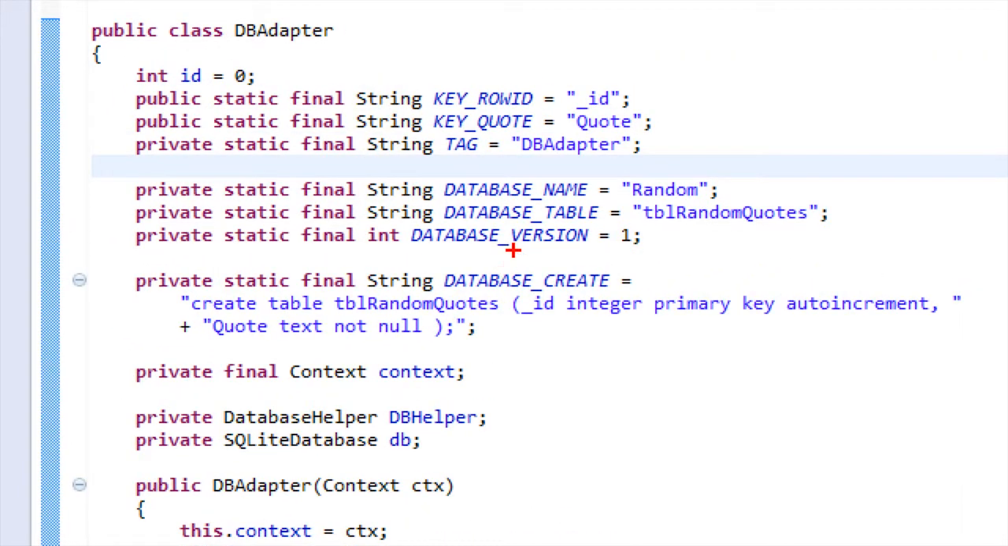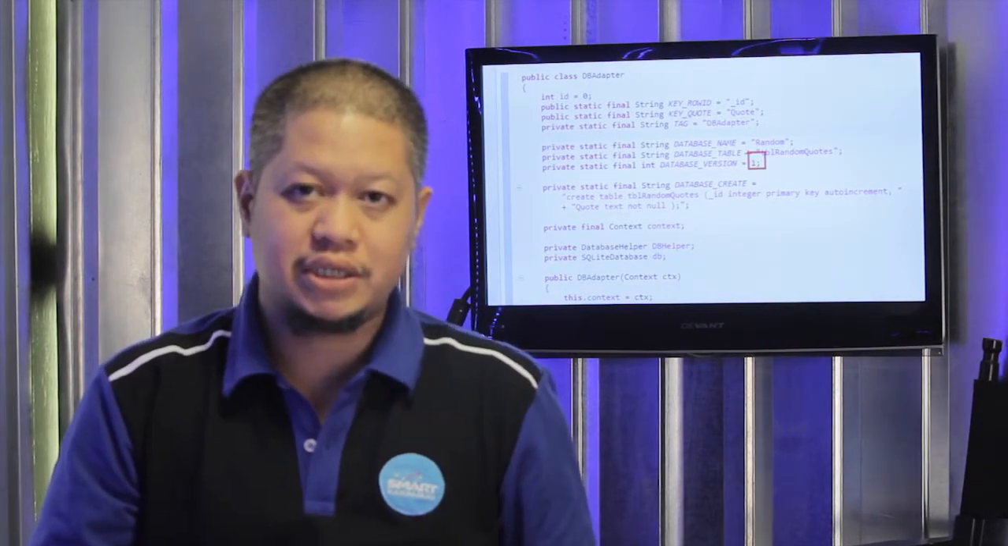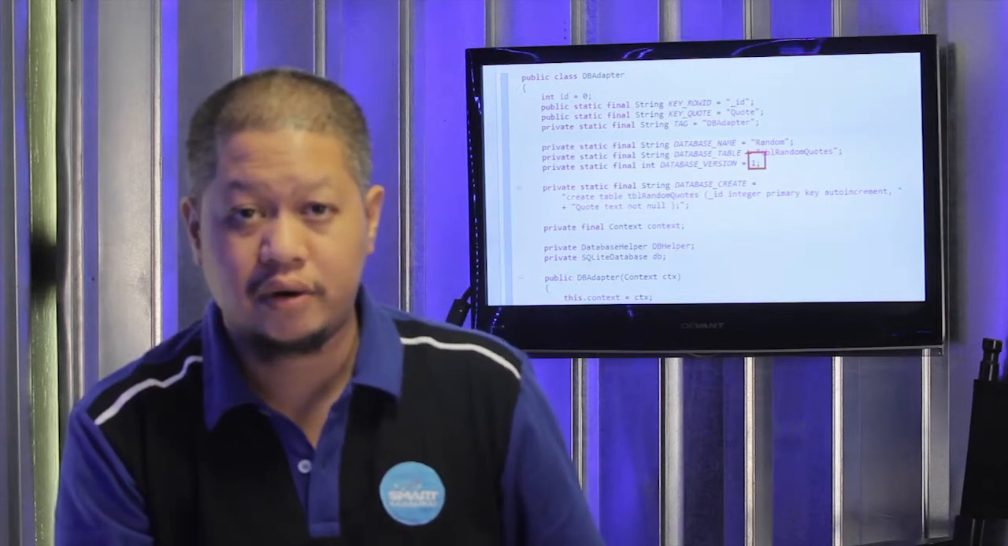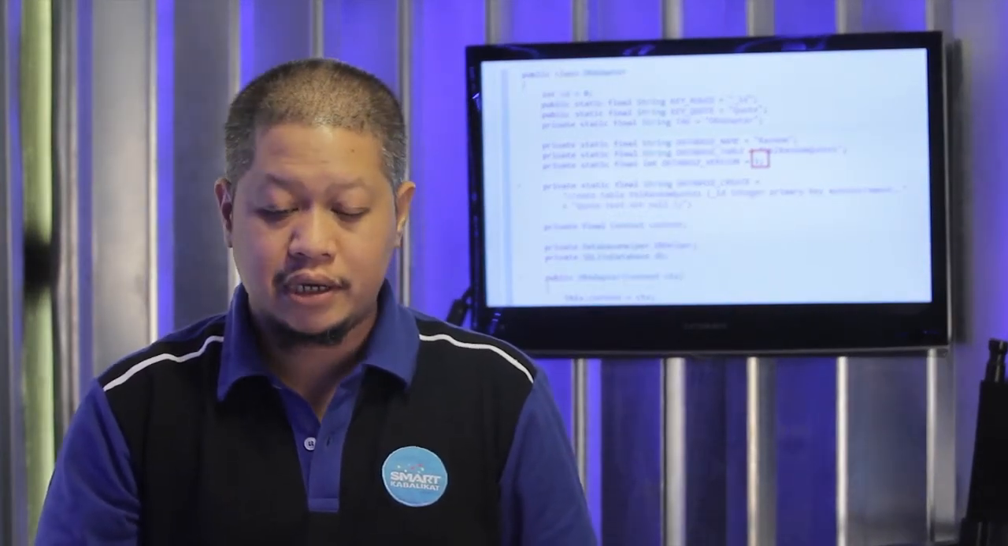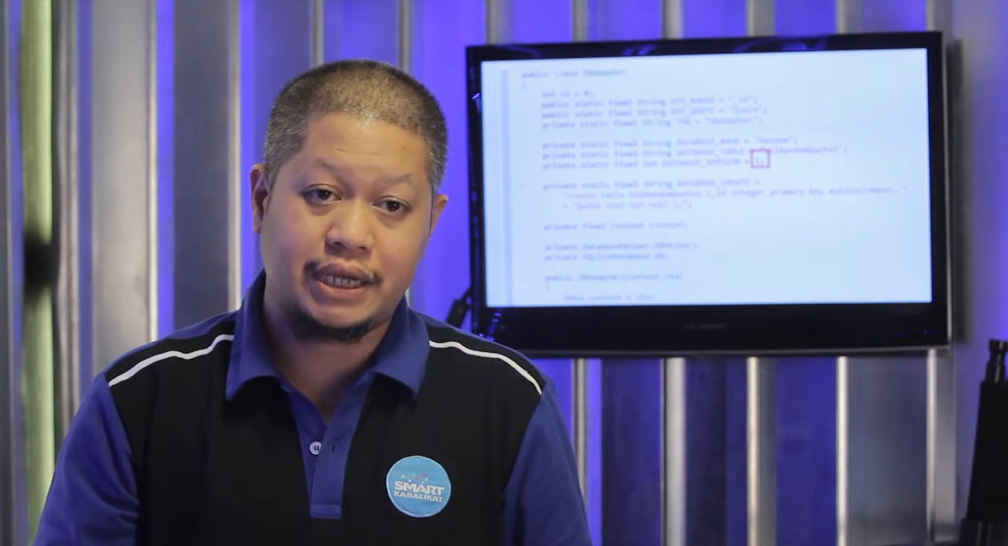Okay, now if we look at that again, there's one final constant defined there. It's the database version. This is useful for Android applications because sometimes you might need to change the structure of your database, or sometimes there are just improvements that you create for your application. The version number here keeps track of the database, and this is the code that tells Android to upgrade or keep whatever data is there to your version.